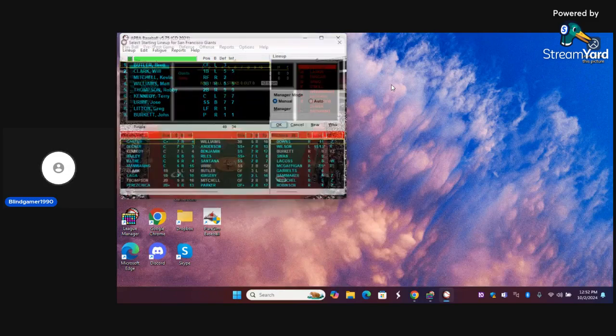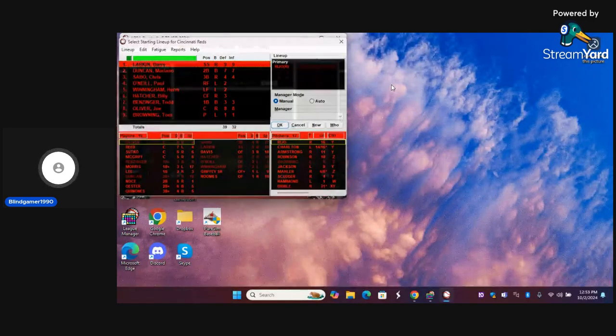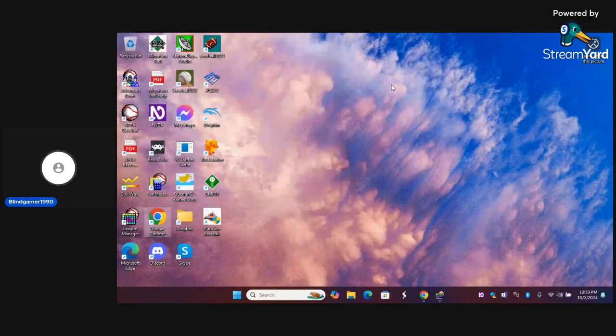For the Reds, we've got Barry Larkin, Mariano Duncan, Chris Sabo, Paul O'Neill, Herm Winningham, Billy Hatcher, Todd Benzinger, Joe Oliver, and Tom Browning. Now, notice I didn't have to set the lineups. It automatically did it for me. But we're not going to actually play a game right now, so let's get out of here. Get back to League Manager.